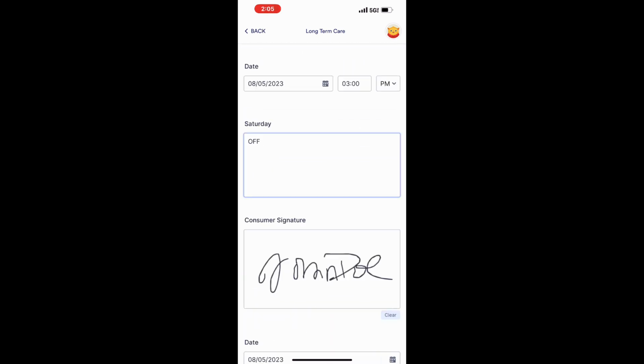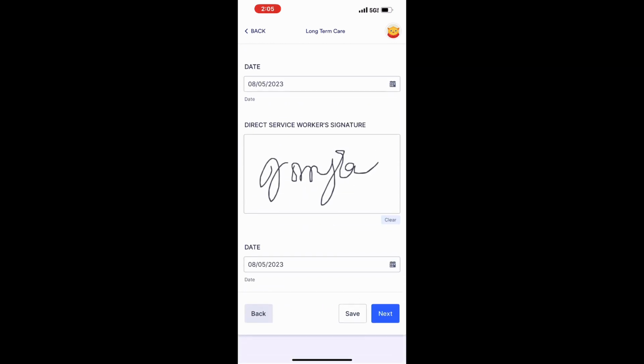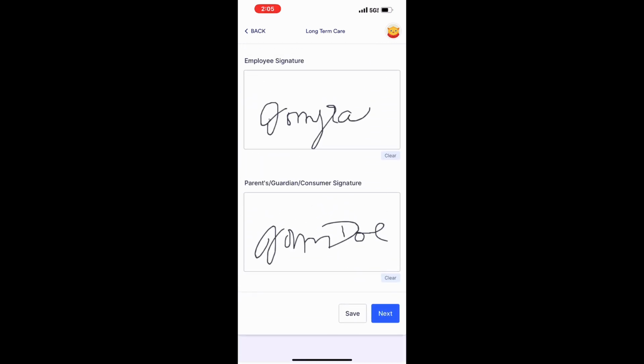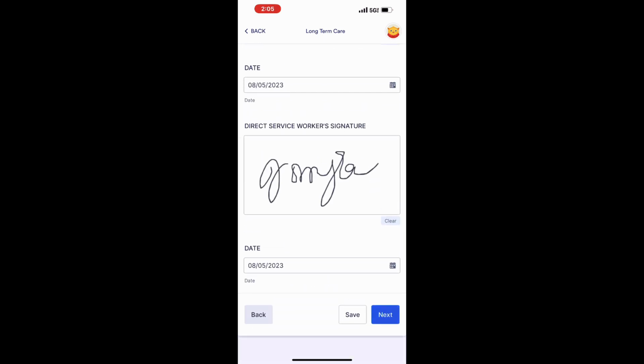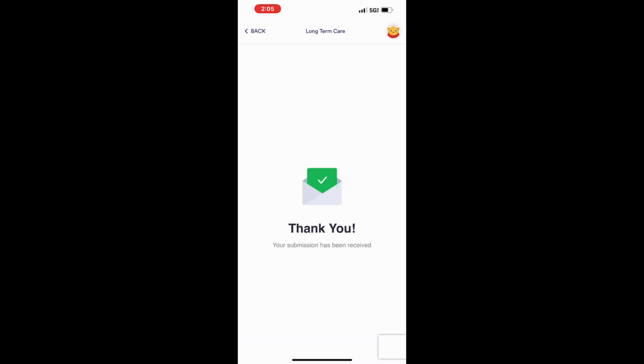All of your inputs were saved and you can just continue as is. And like I said before, you can save it daily and just continue where you stopped. And we're done. So we're going to hit submit. And you should see a thank you page.